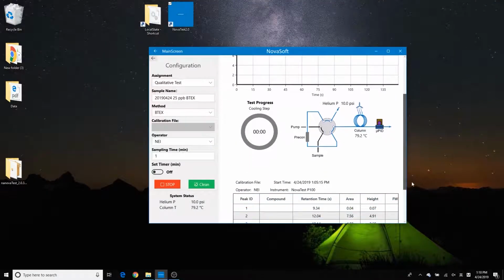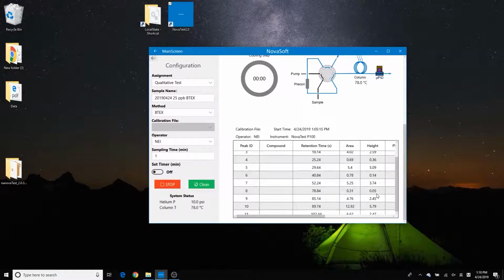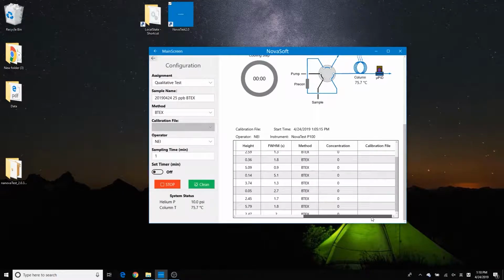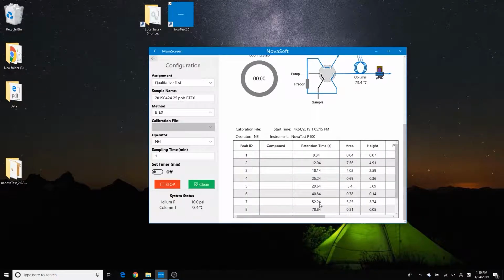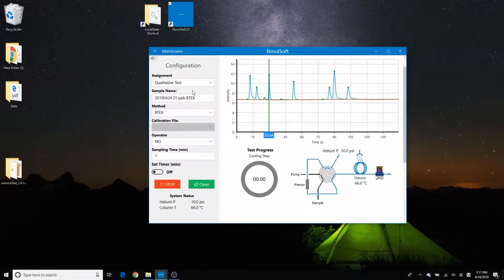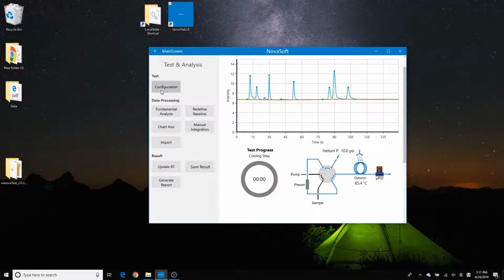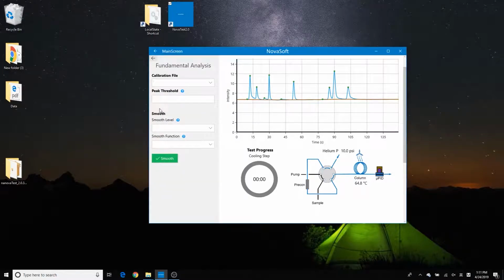Once the test is finished, the software will generate a table that includes peak ID, retention time, area, height, full width at half maximum, and method. If necessary, you can click the Back button to return to the previous screen and select Fundamental Analysis under Data Processing. This tool allows you to set a peak threshold.